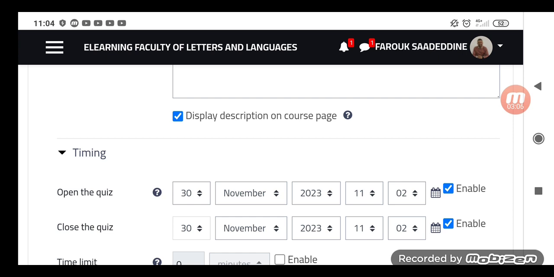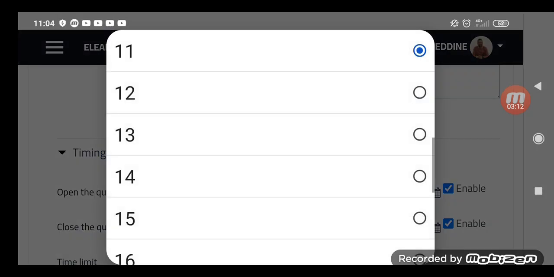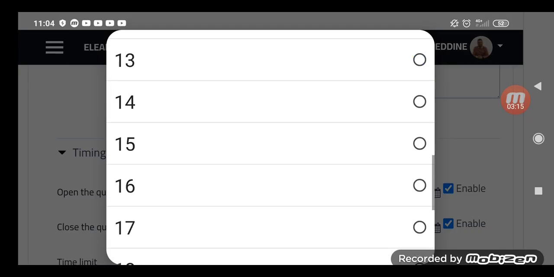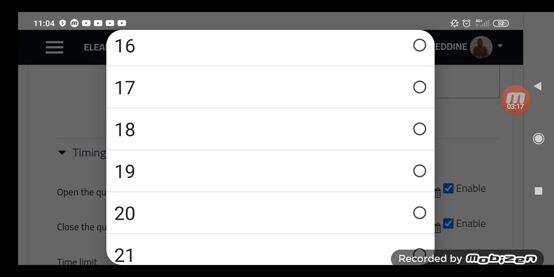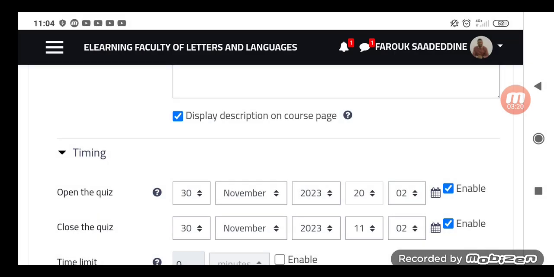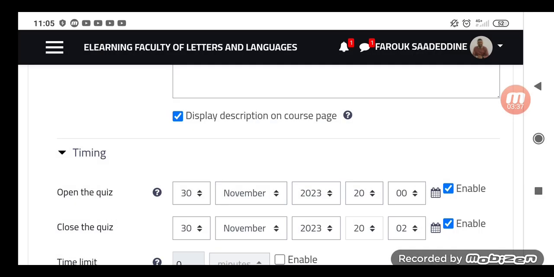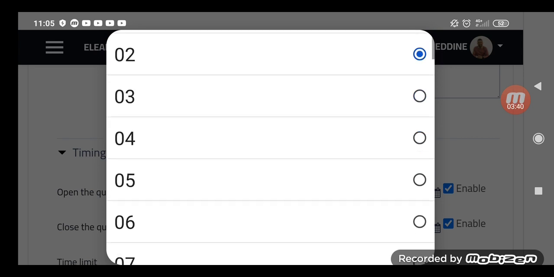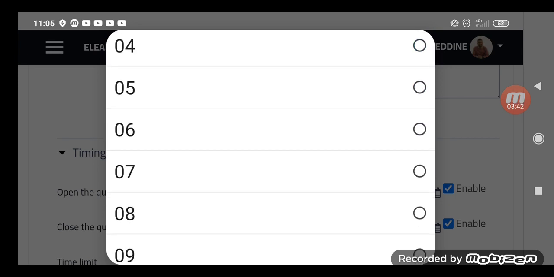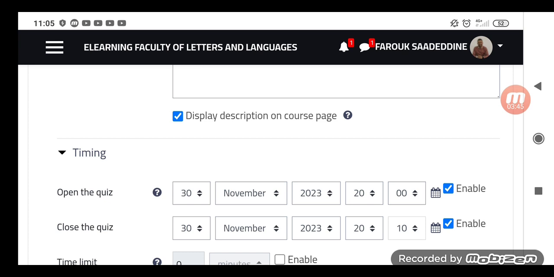So here I modified the date of my quiz, and about the timing I go here and let me just choose 8 p.m., like in the evening, 8 o'clock p.m. as a start for my quiz, and it will end at 8:10. That means that my quiz will take only 10 minutes.